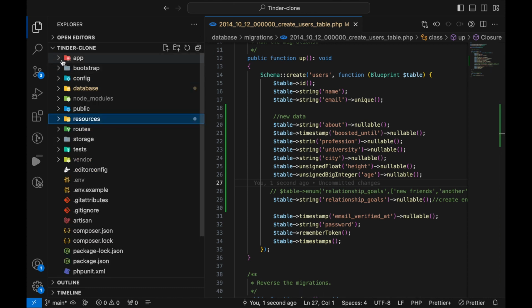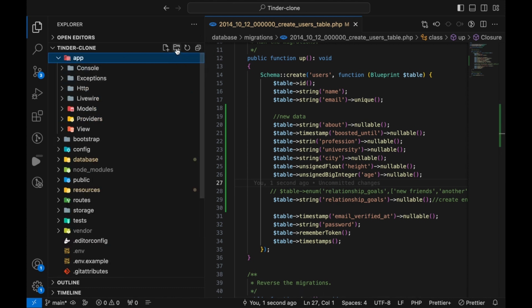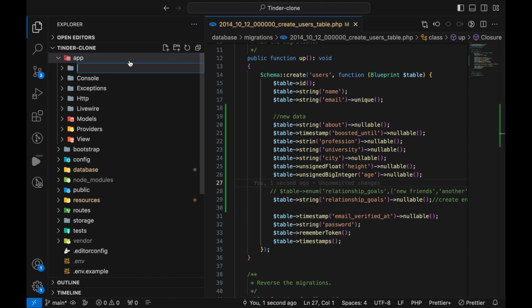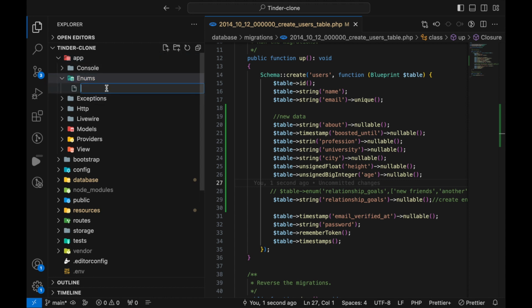In here, in the app, let's create a new folder. Call this one enums. In here, let's create a new PHP file. We can call this one relationship goals, then enum in the end. Here .php. Copy this name.